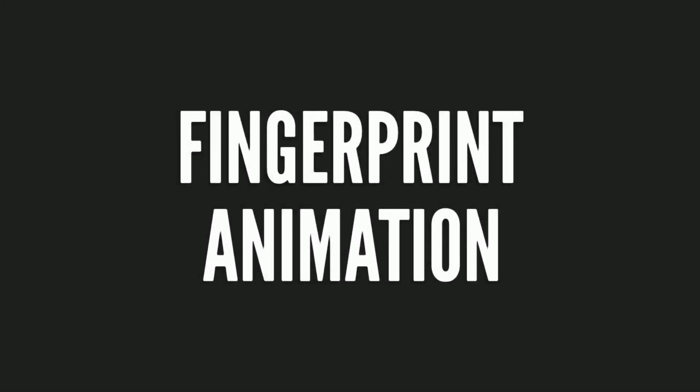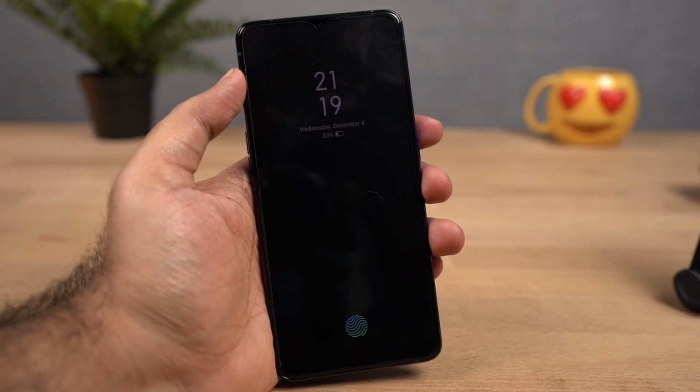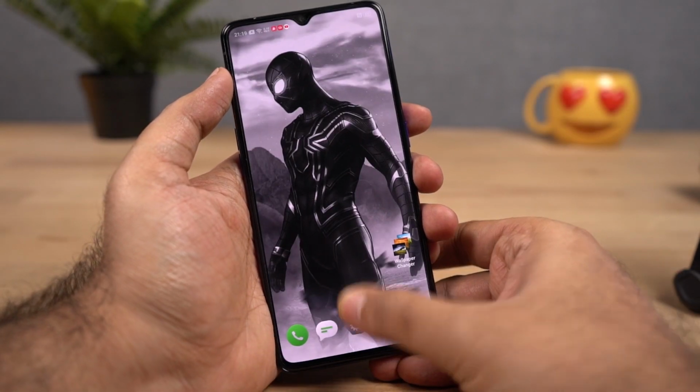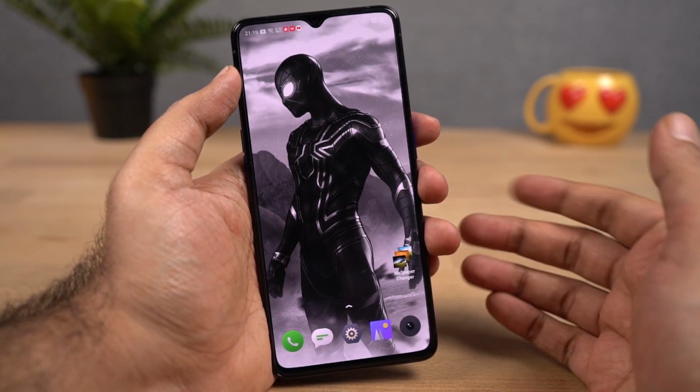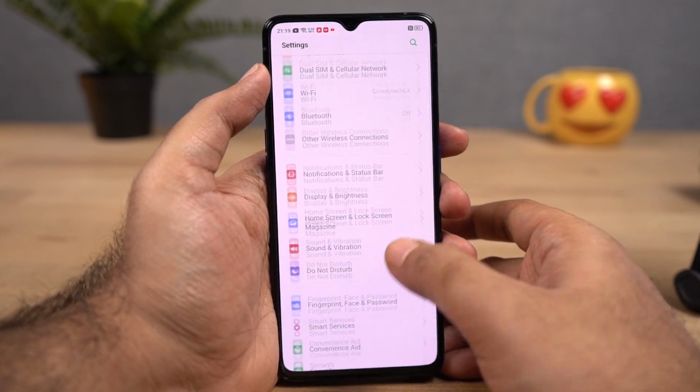Now with that said, first I want to show you how to change the fingerprint animation. This phone has an in-display fingerprint scanner and this is the default animation, and that's the sound that we get every time we use the fingerprint scanner. So if you want to change the animation, this is what you can do.